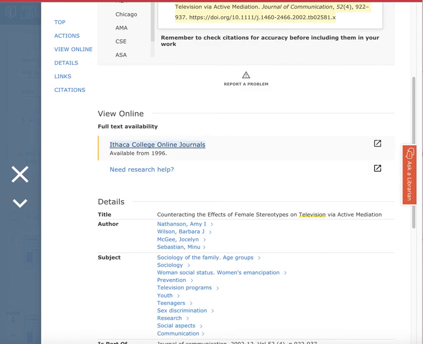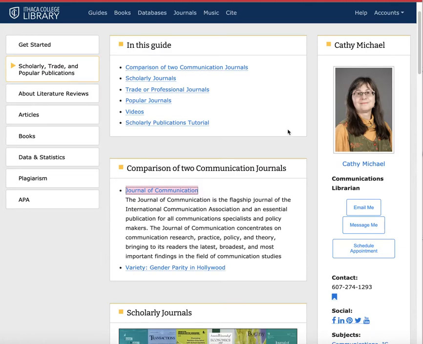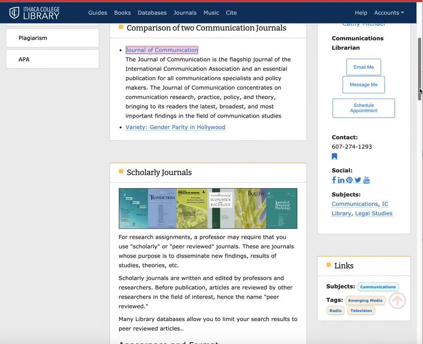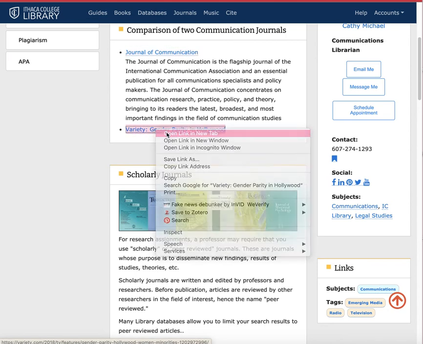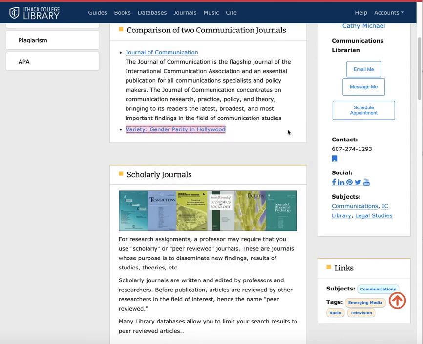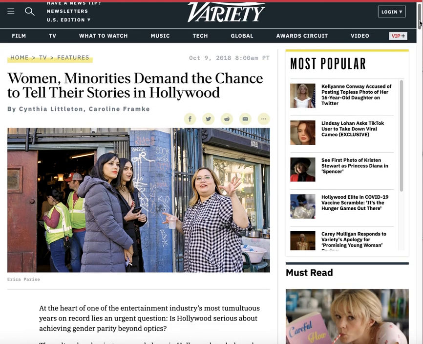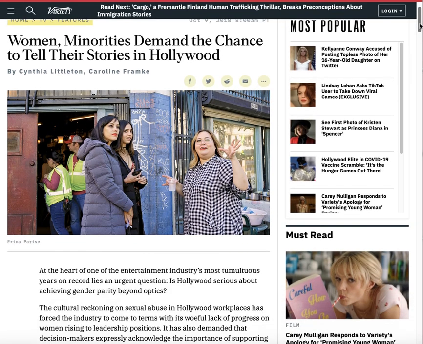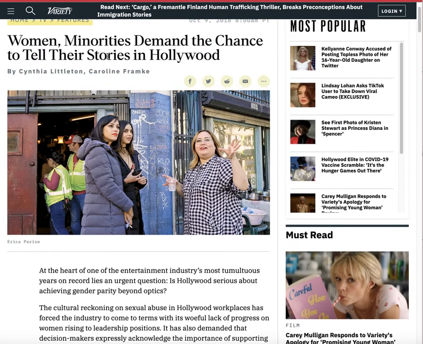So let me close that out, and let's go back to my website here. Let's contrast that to an article in Variety. There's a couple top trade publications in the field of entertainment. One's Variety, one's Hollywood Reporter. And here's one in Variety that you might stumble on if you're just Googling information about women minorities demand the chance to tell their stories in Hollywood. It is lengthy, but who is the author?